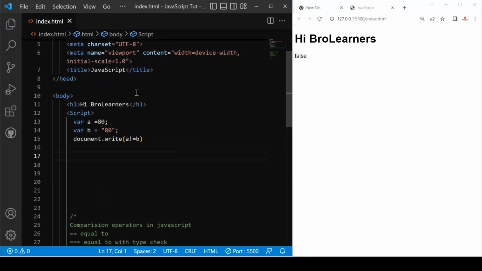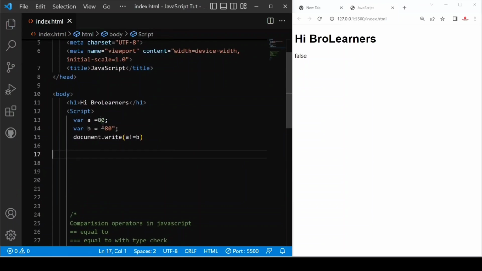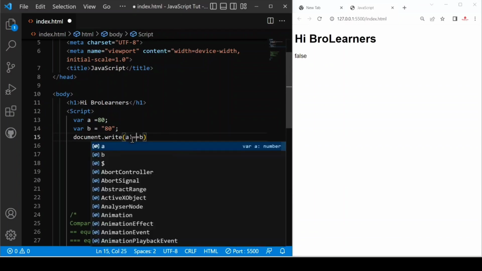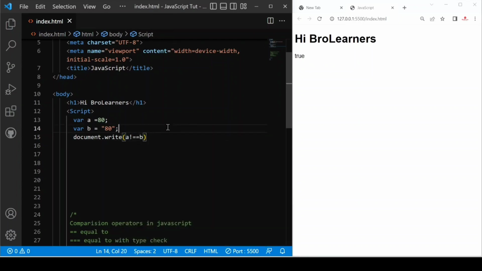But when we check the values of a and b, both are 80, and you can see we have the not equal operator, then check, you can see it is false. Why? These are equal. But what if we use the double equal form and then check? Now it is true. It means these values are not equal. Why? Because this is a number type and this is a string type, and both are not the same in type. That's why it is true.